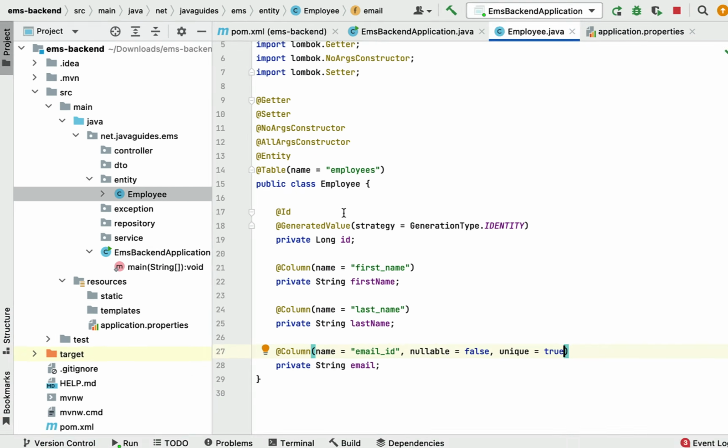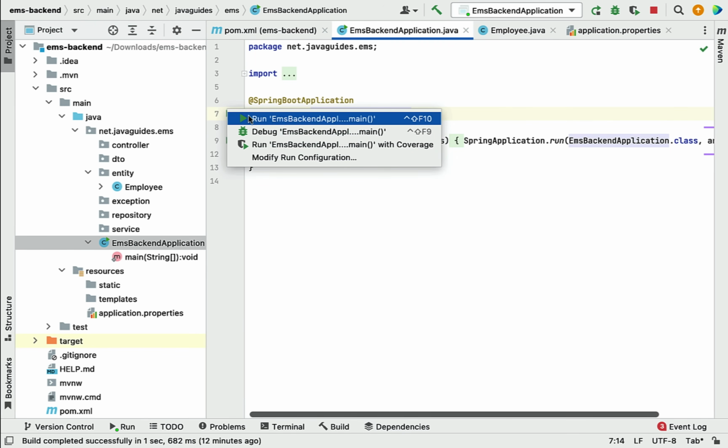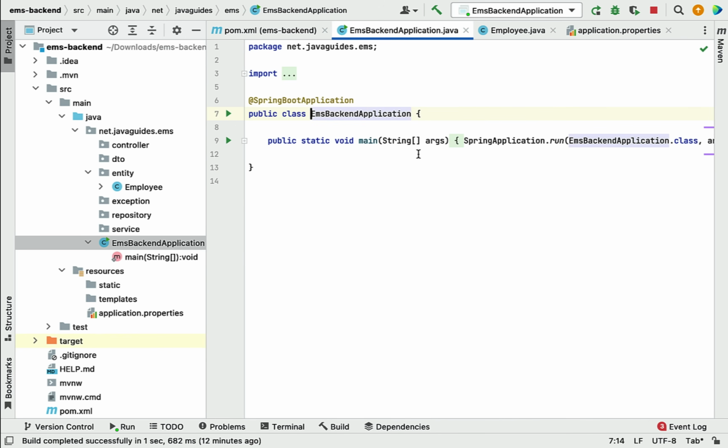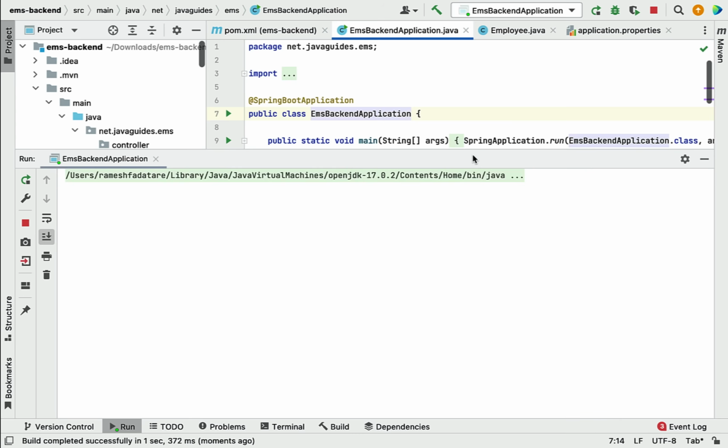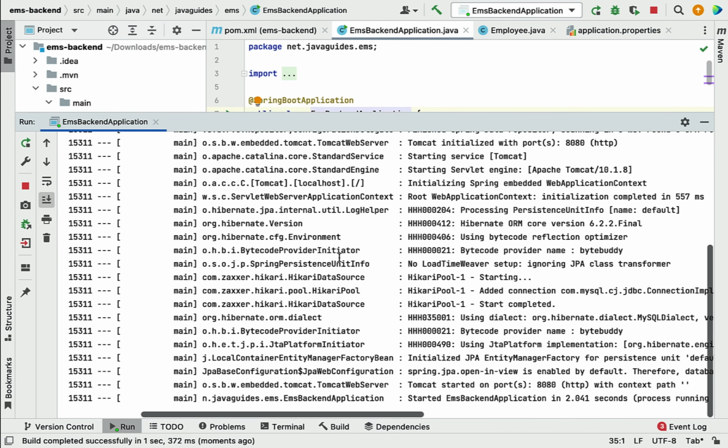Next, let us run our Spring Boot application and let us see whether Hibernate will automatically create this employees table in the database or not. So let's go to the main application class over here. From here, let us rerun the Spring Boot application. When we look at the console, there are no errors or exceptions.